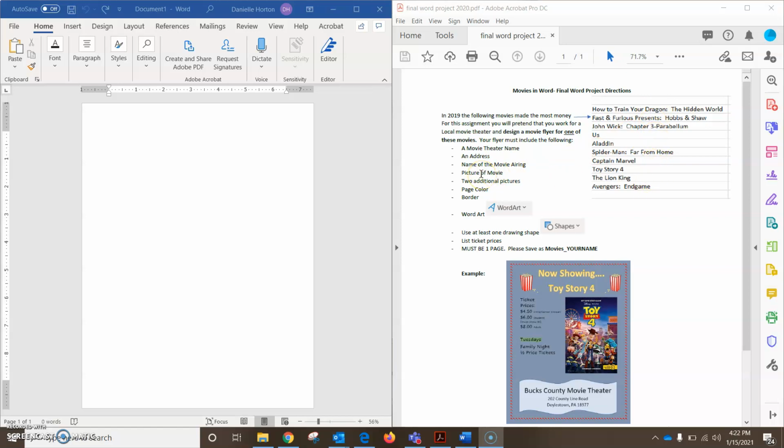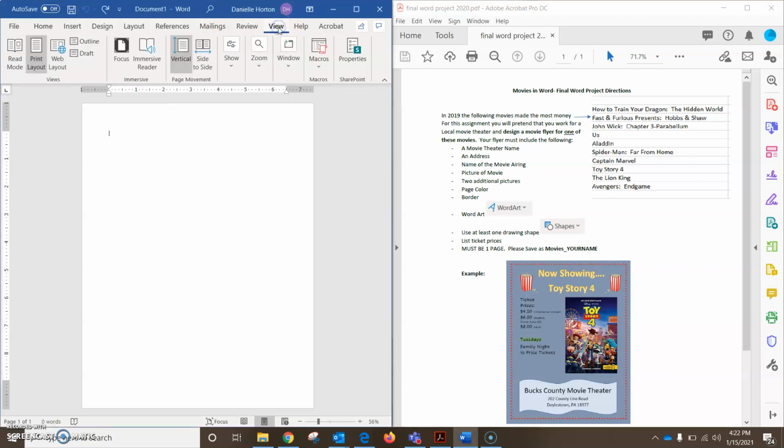You need to have a picture of that movie, 2 additional pictures, add page color, add a border, use word art, use at least one drawing shape, list ticket prices, and it must be 1 page. The first thing you're going to do is open up Microsoft Word. Once you have that open, what I would suggest doing is going to View, clicking Zoom, and selecting one page, which will look exactly like the screen is showing you here over on the left, where you can view the entire page so that you can make sure that everything is staying on one page.